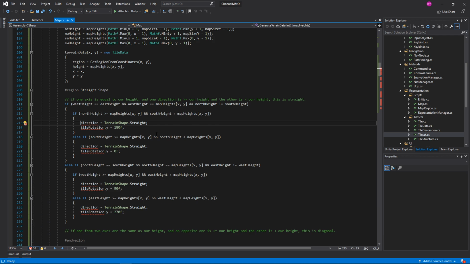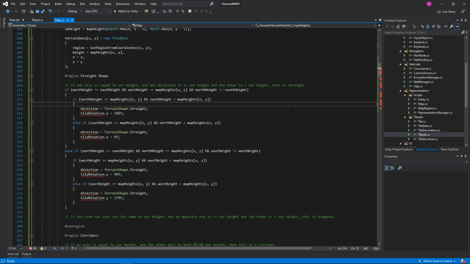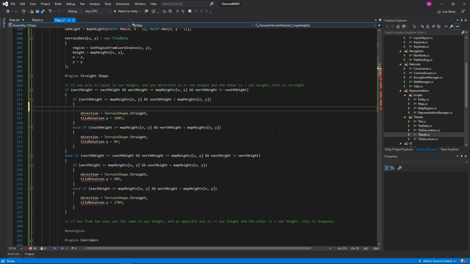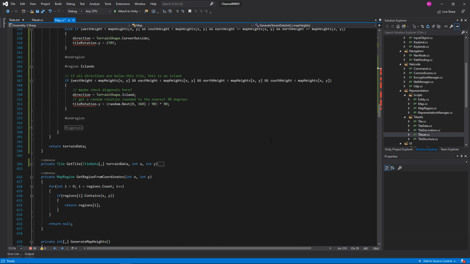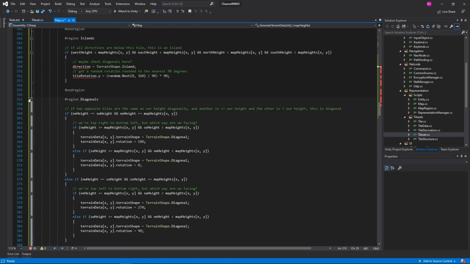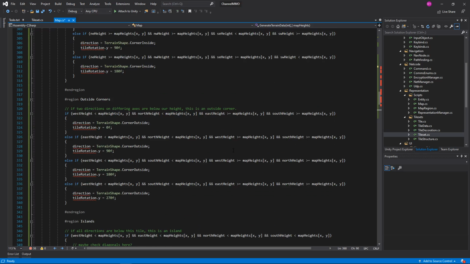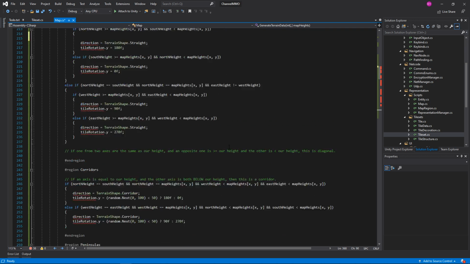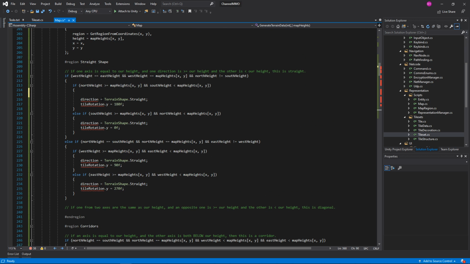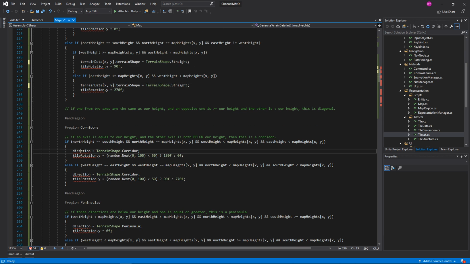The name direction does not exist. Yes, that is because, of course, we need to set all of these to be like we did down in the diagonals with the terrain data dot terrain shape. I'm just going to copy this because we're going to need it a lot. Okay, so we'll just get rid of this. And actually, I'm just going to copy this section. And we're just going to go through and replace all of these directions with that.